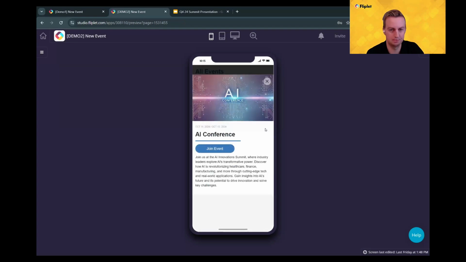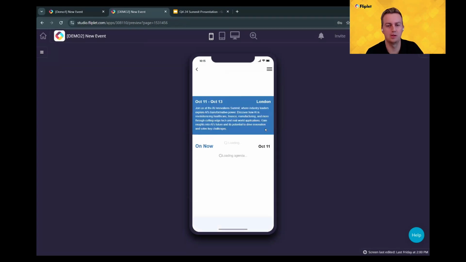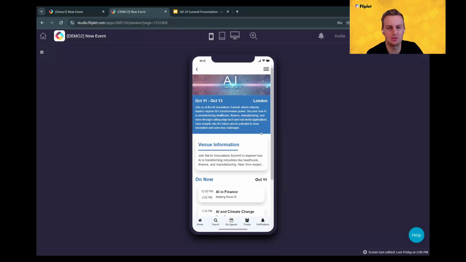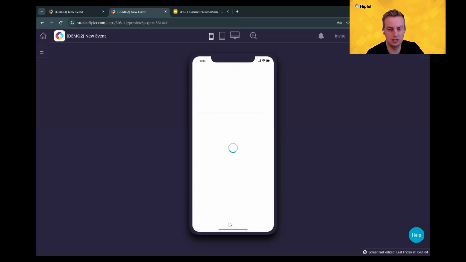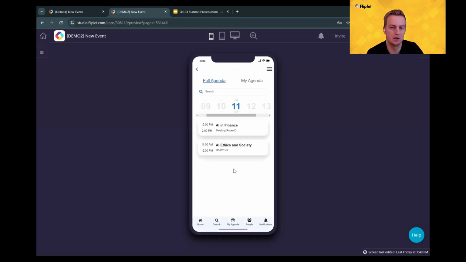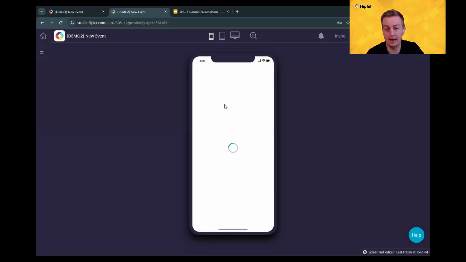I just have this one. Now, this has been pre-populated with some additional agenda items and things, so it's not going to look exactly like the other one, but we wanted to keep it similar. So again, on a mobile experience, I get to see that banner image, that description, the venue info, important info, and then what's on right now. So I can see all of these sessions for the first day. Let's go ahead and actually go to my agenda, and I'm going to see what I already have. So I already have 2 sessions. I may have been added by an admin, and I can go over to the full agenda and add more.